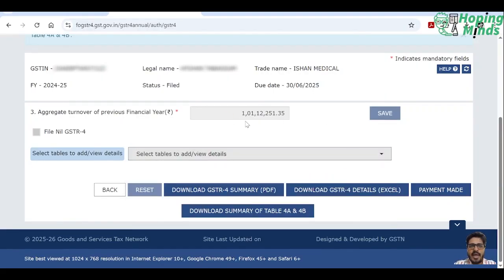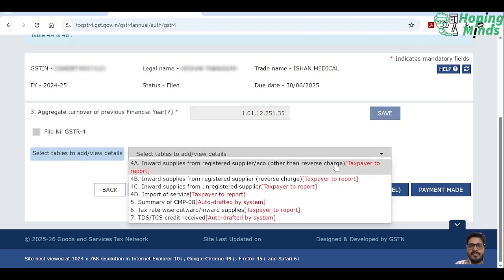So this is the aggregate turnover for the financial year. This is the total turnover for the 4 quarters. Then select the tables to add or view details. These tables are required to be filled up by the taxpayer. First one is inward supplies from registered supplier or e-commerce operator other than reverse charge. The taxpayer has to report the inward supplies from registered suppliers. Then inward supplies from registered suppliers that belong to the reverse charge category has to be reported in table 4B.